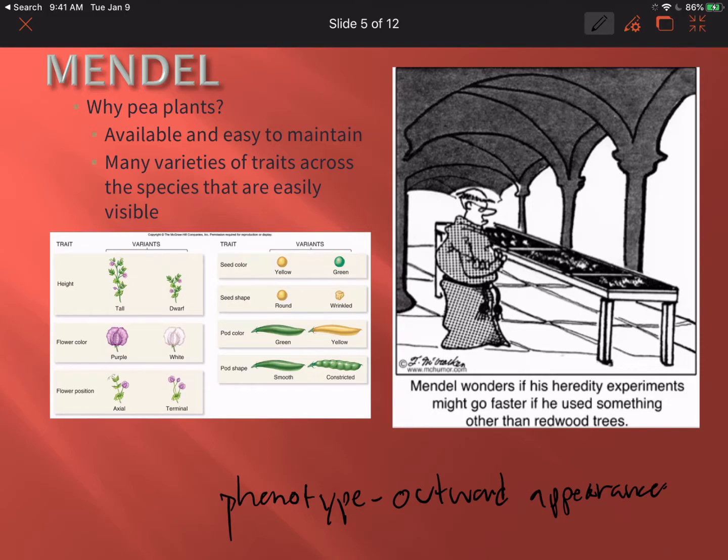And so if we look at the pea plants, there are lots of different varieties. So first we can look here at height. You can either have a tall pea plant, or a dwarf pea plant, or a short pea plant. You can have pea plants with purple flowers or white flowers. You can have the flower position change, so it could either be at the very tip of the plant, or it can be more axial, meaning it comes from where the stem and branches meet.